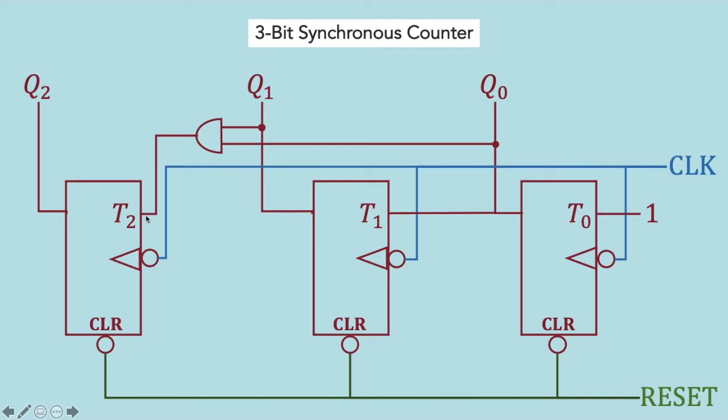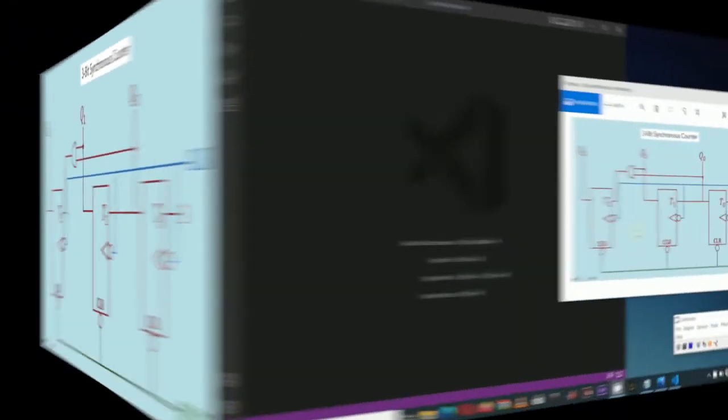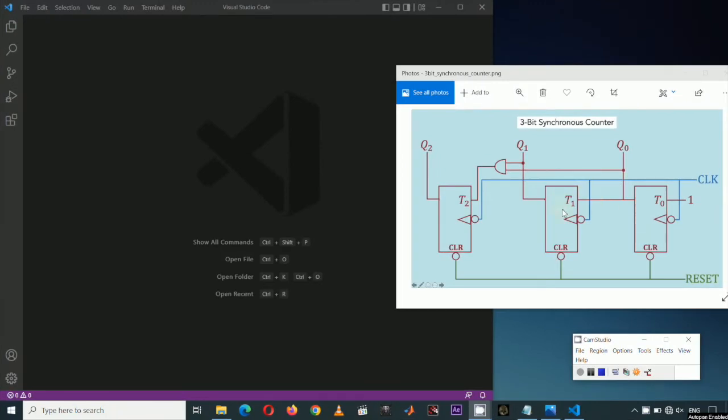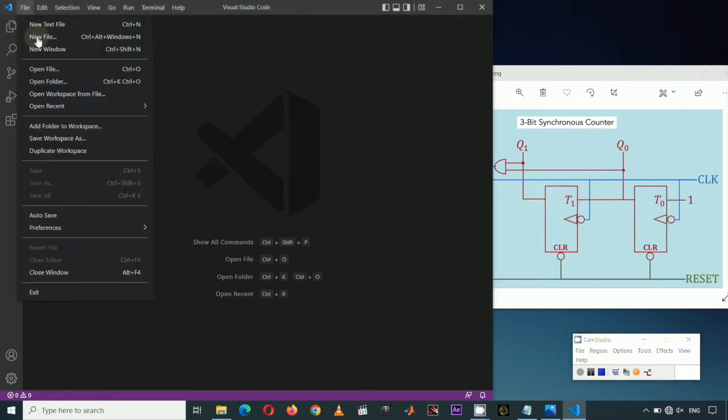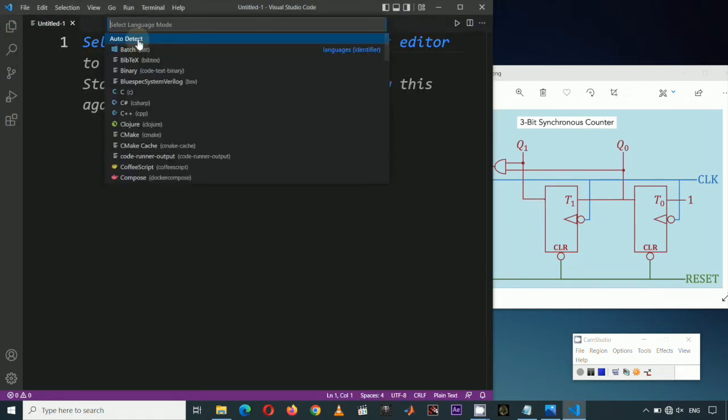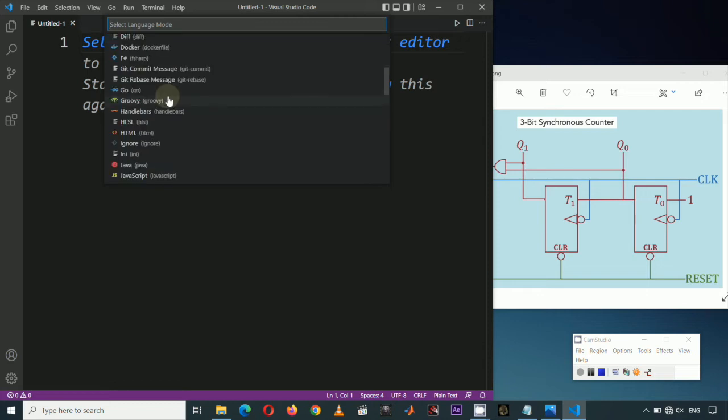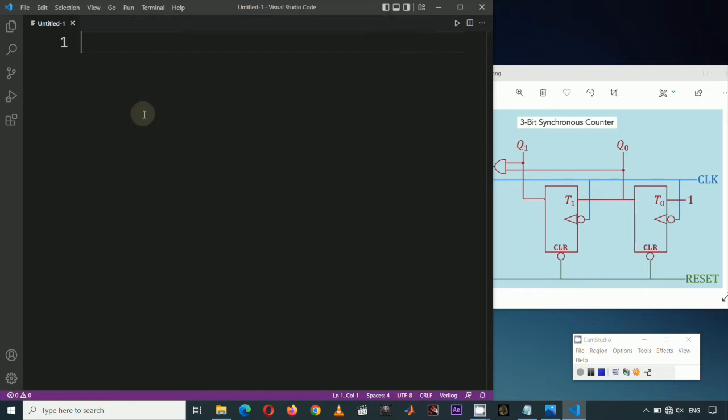So let's implement this 3-bit synchronous counter using the modular approach. To construct it, we will just create a module for the T flip-flop, then reuse this one module to reconstruct these 3 individual flip-flops in a main file. So click New Text File, select a language, scroll down, choose Verilog. This will be our module for one toggle flip-flop. Save this file.